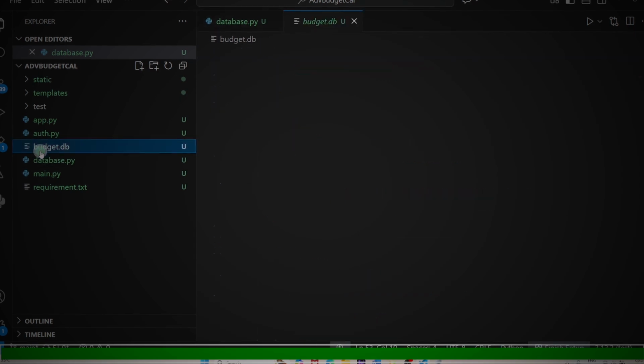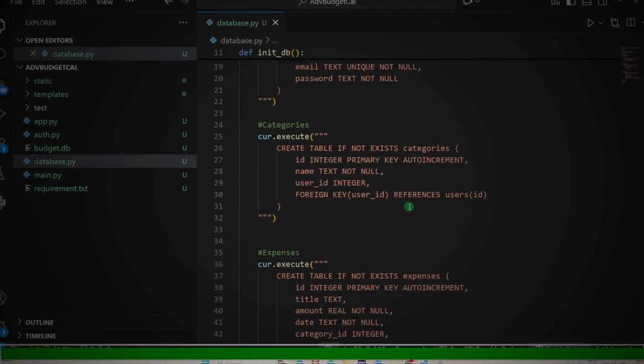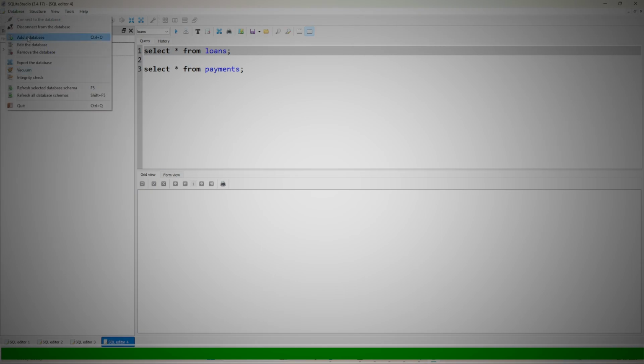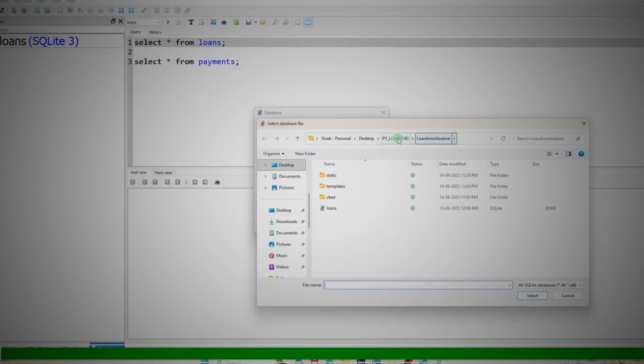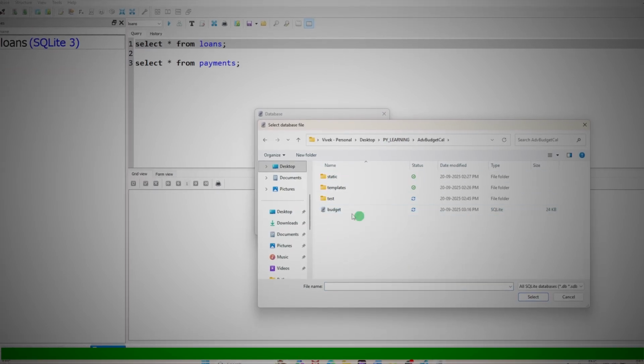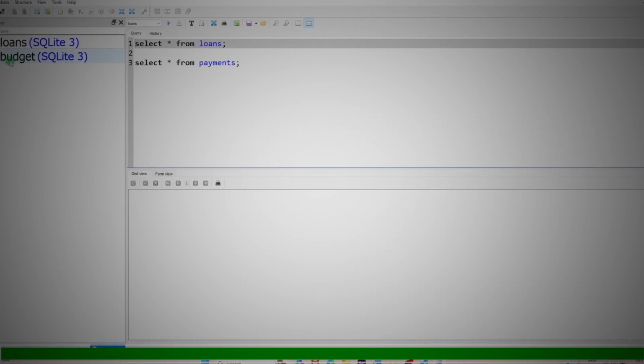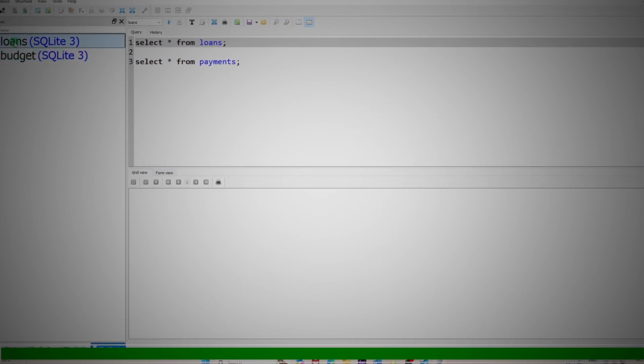We can see the database budget.db and the table structures in our SQLite Studio over here. We just have to add the database from here, select it. Now it is inside this folder, select the database, open it. That's okay. So this is our database, right? budget.db. The loans database is coming from another project.